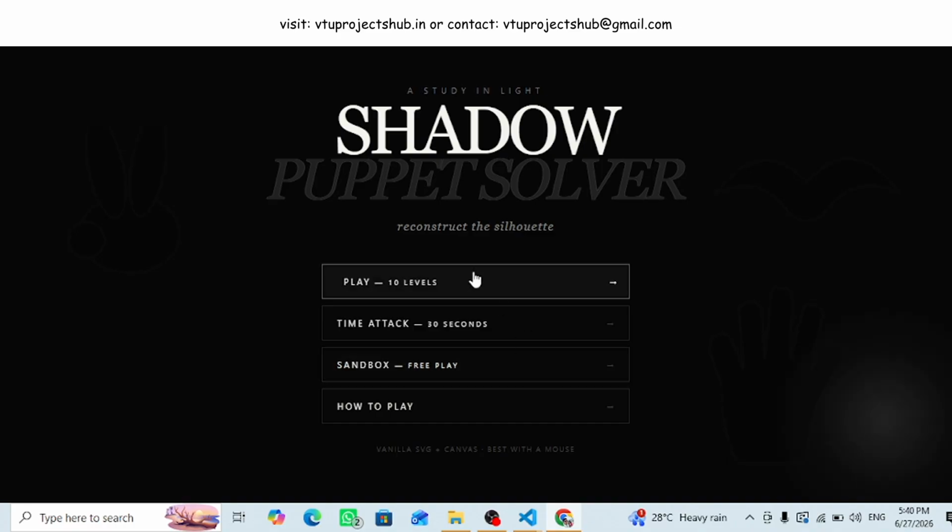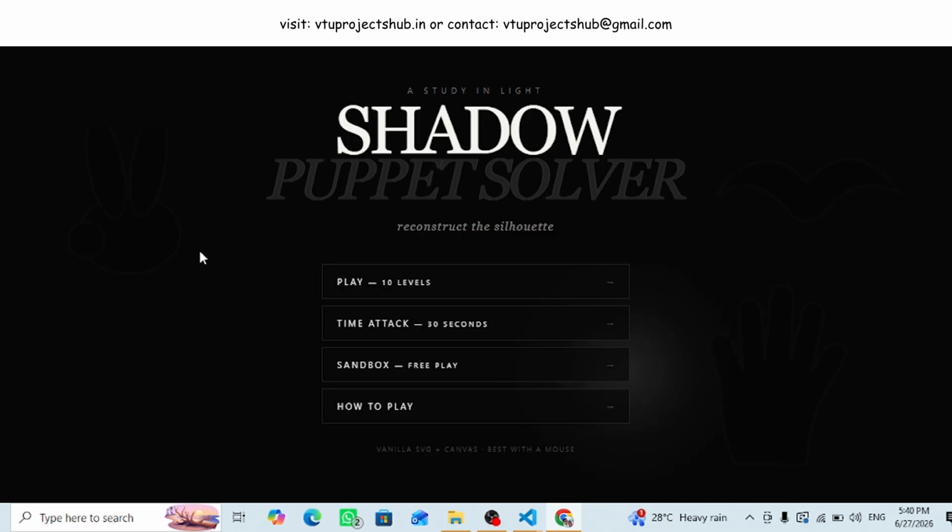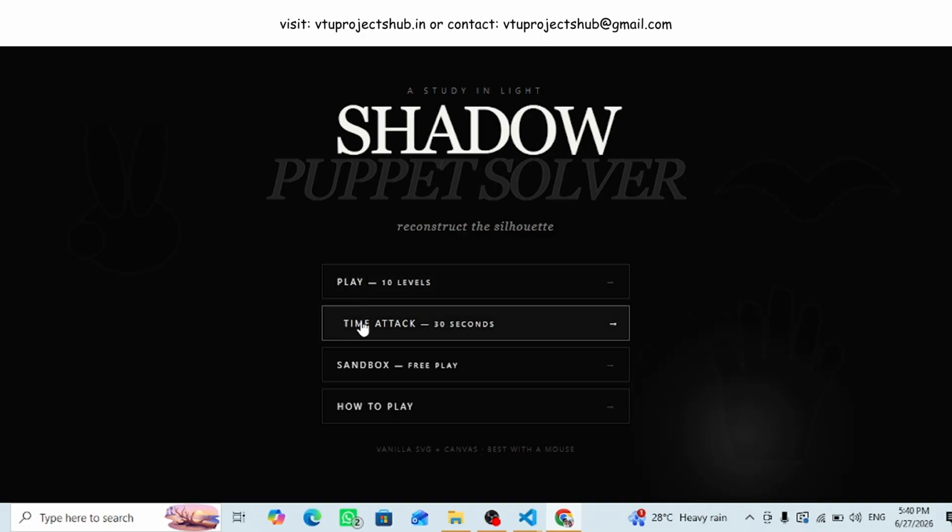Byword. The main menu appears with a soft moving glow and large ambient shadow shapes in the background, including a rabbit, a bird, and a hand. The title, Shadow Puppet Solver, is shown with the phrase, reconstruct the silhouette.